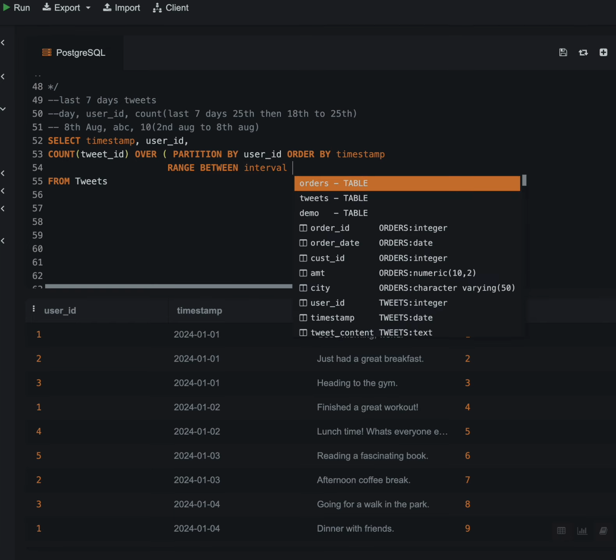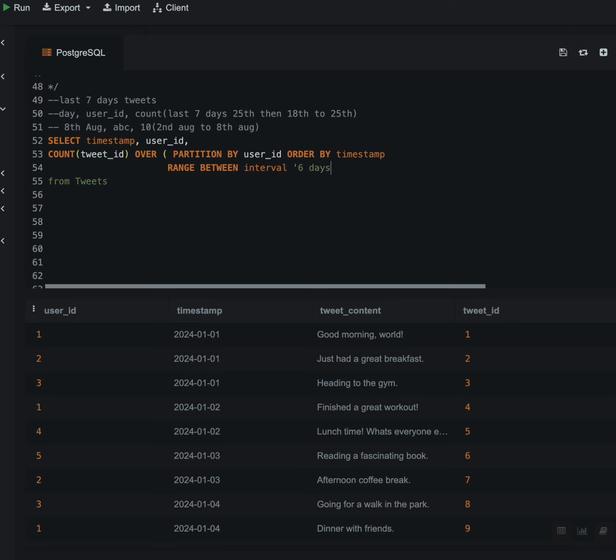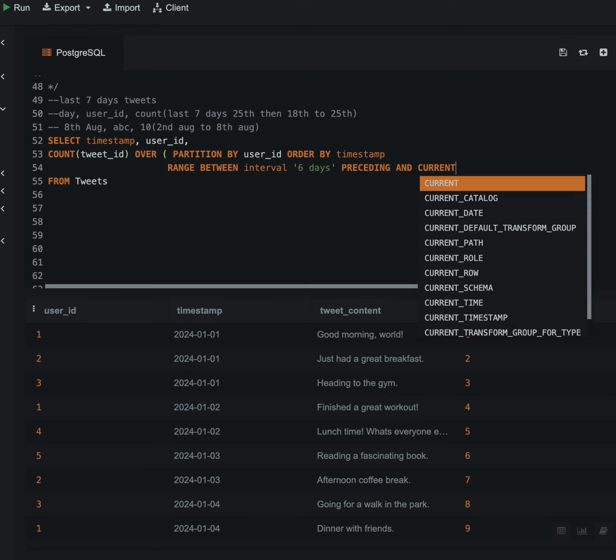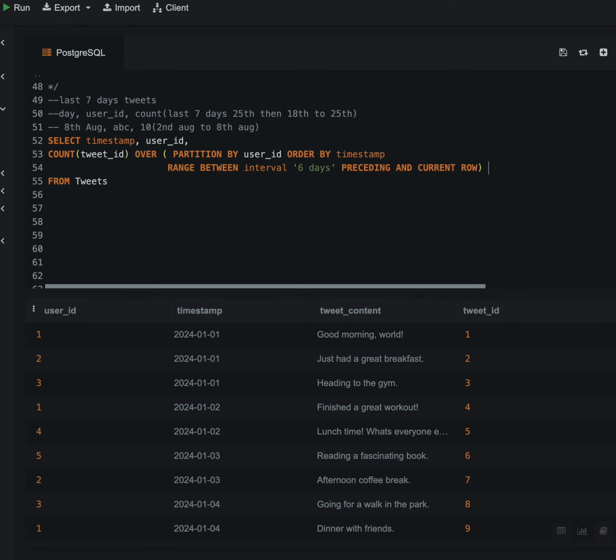Interval 6 days preceding and current row. So current row and 6 days preceding. So if it's 8th of August, then I would want 2nd of August. So all the records which have that timestamp, I want to count the tweet IDs for all those records.